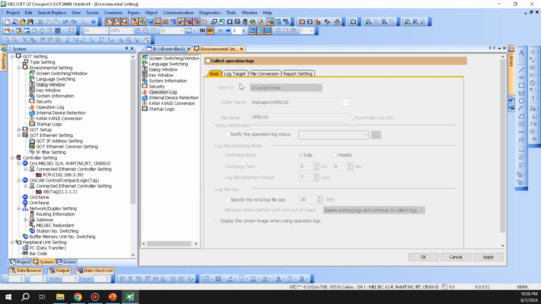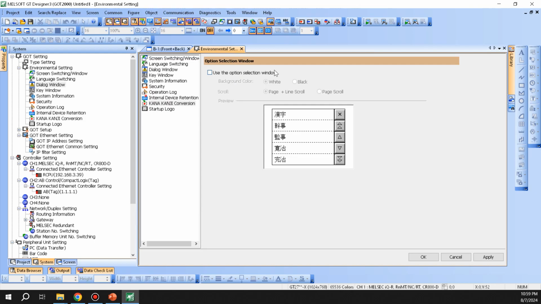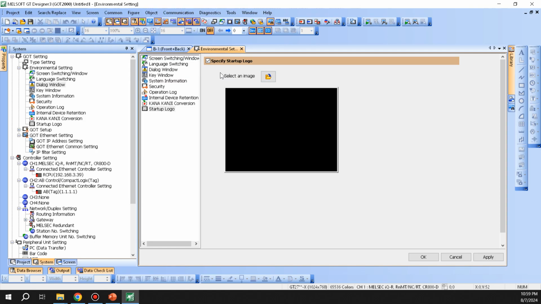Okay, there you go. This is where you can store the logs from the GOT if you want. Then internal device retention, it's more like a memory backup of the GOT. It would back up all the memory, so when you power off and power back on, it's going to store those registers' values in it. And then you have conversion. You can use the option here and use the conversion for going to Japanese or kanji. And then the startup logo is you can specify a picture image and use that as your startup logo.